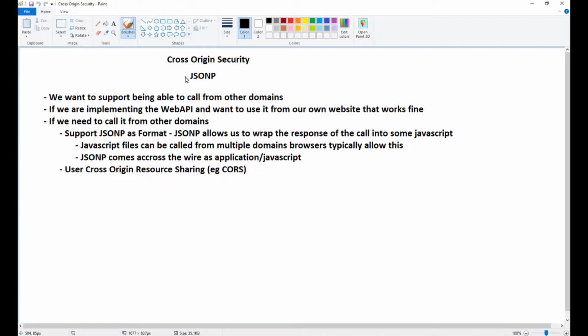One of the options is JSONP, and the other one is cross-origin resource sharing, CORS. So first we'll cover a little bit of JSONP. Basically, what JSONP does is it wraps our JSON response in JavaScript code, so that when we're receiving this data, it thinks it's just a JavaScript file. It doesn't really know that it's JSON.